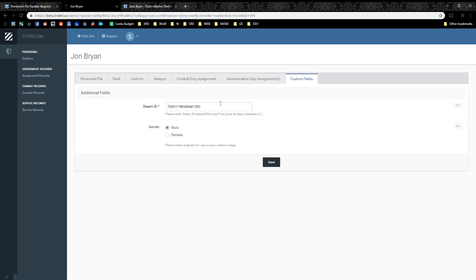Custom fields here is the Steam ID and the gender. You should not need to change those. If you do need to change the Steam ID, then this is where you would do it. It needs to be this 64 only because it automatically generates the link. If their gender changes, then I guess you can change the gender. The only reason we have gender is for our trainees to be able to automatically have a male or female uniform attached to their profile. So it really shouldn't matter if they've been here for a while. That covers everything in the back end.